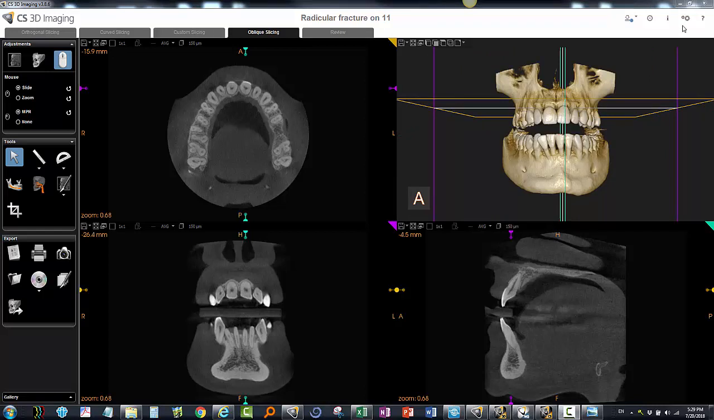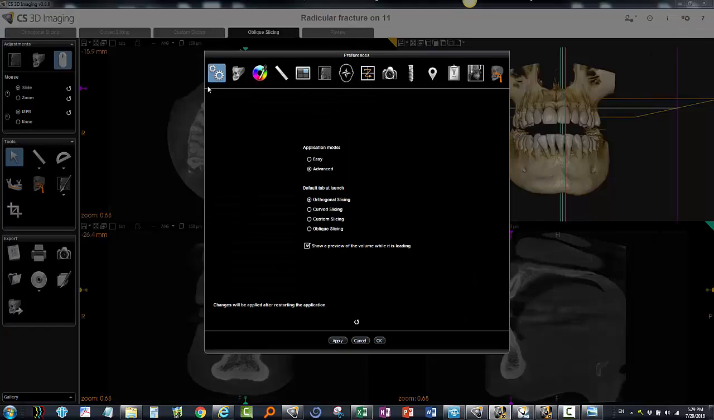The next thing I'd like to do is to review some recommended preference settings. So click on the gears up here in the top right. And we're going to change some settings in 4 different menus here. Each of these icons is a different set of preferences that you can adjust. So in the first section, the application settings, what we want to do is change the default tab from orthogonal to curve slicing. I'll explain why in a moment.